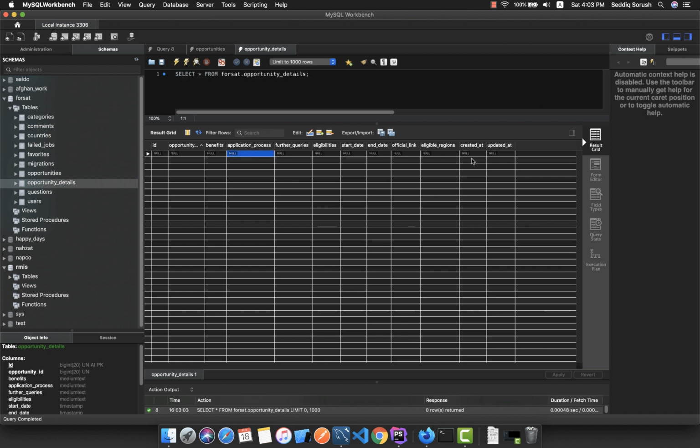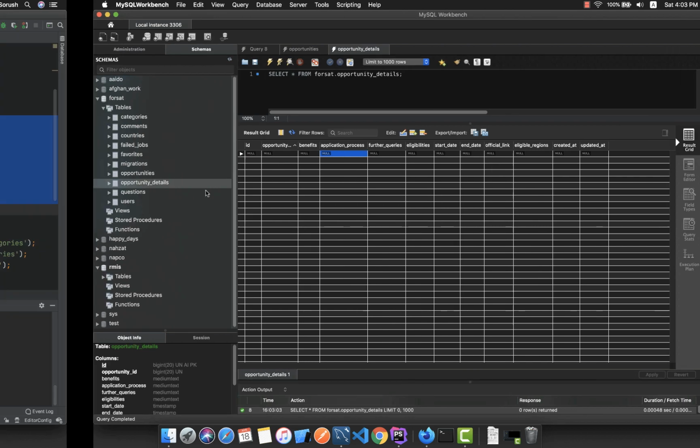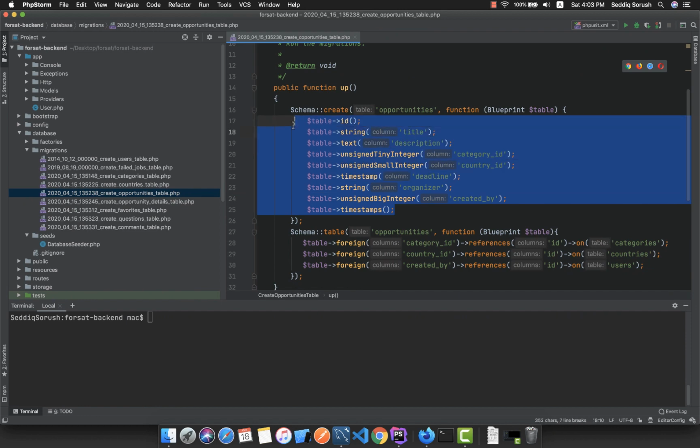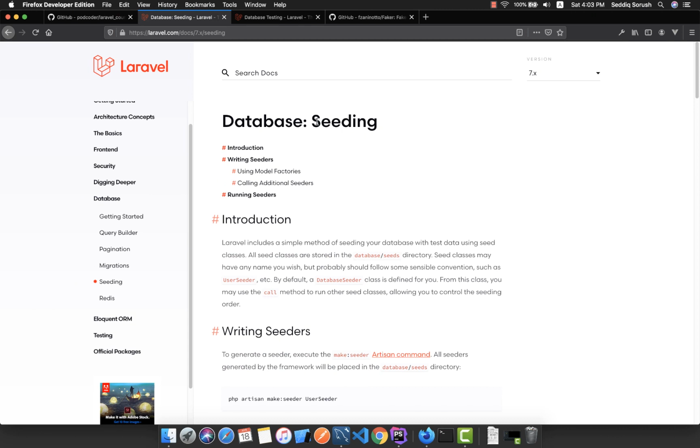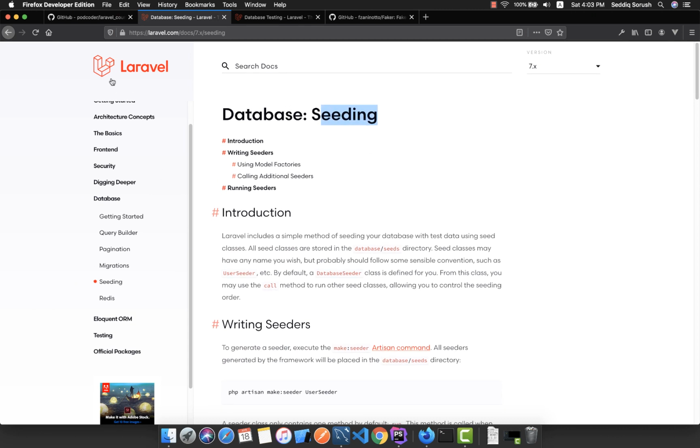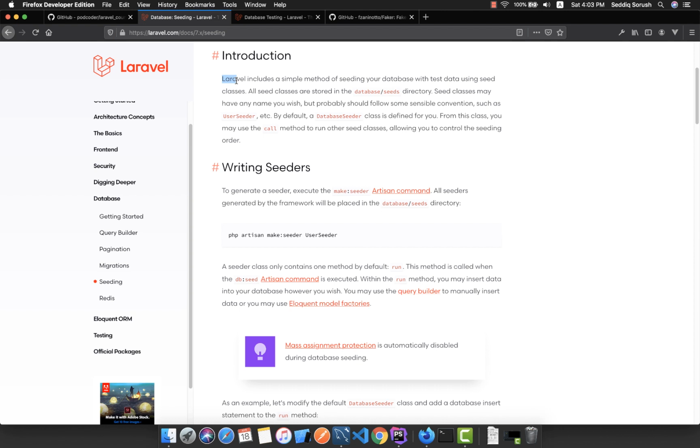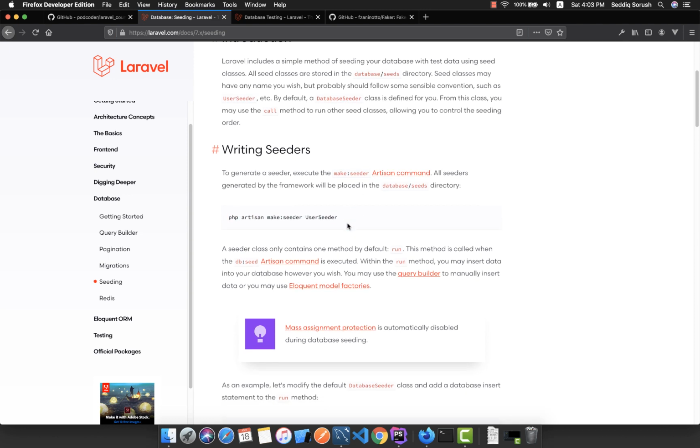But in real life or in real projects, if we want to work on any project, we need some test data to work on. So what we can do is seed some test data into our database. For that, Laravel provides a convenient method. If you head over to laravel.com, inside the database tab, after clicking on seeding, you can see that Laravel includes a simple method of seeding your database with test data using seed classes, and this is really easy.